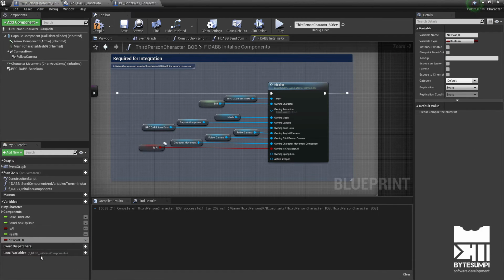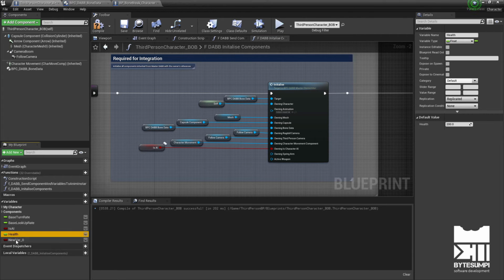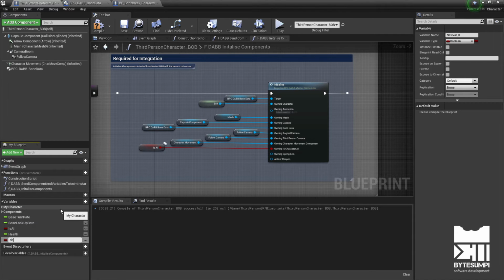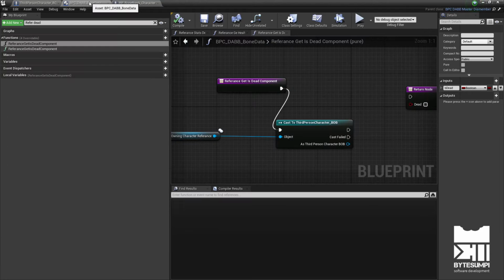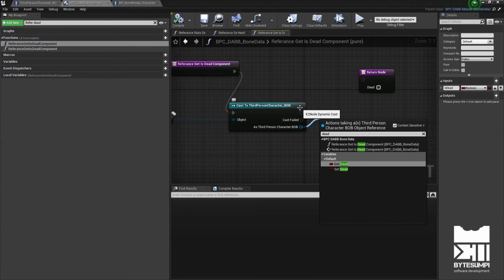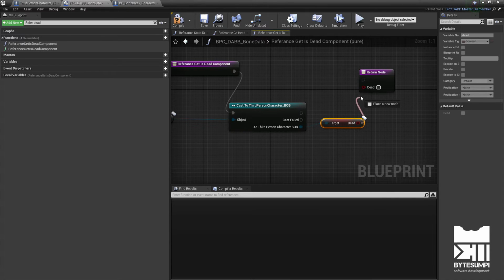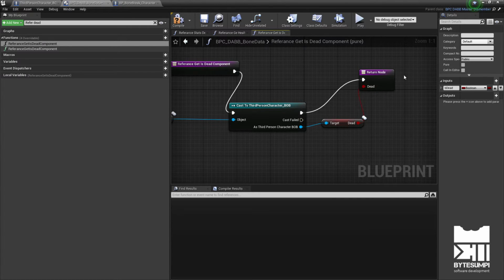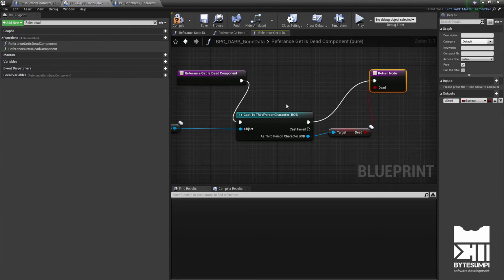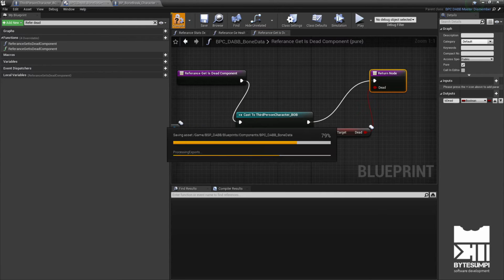So, back to third person character, new variable, and let's rename this and we'll just call it dead for the sake of it. Again, replicate, compile and save. Let's go back to bone data. So, now if all has gone according to plan, yay, dead. Connect it up. So, owning character reference, cast to third person, Bob, he's dead, it returns the data if he's dead or not. Cool.